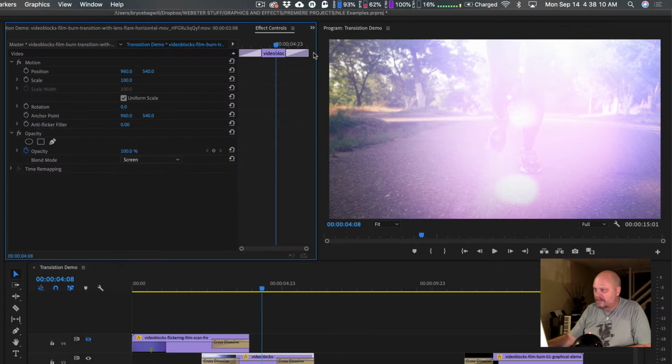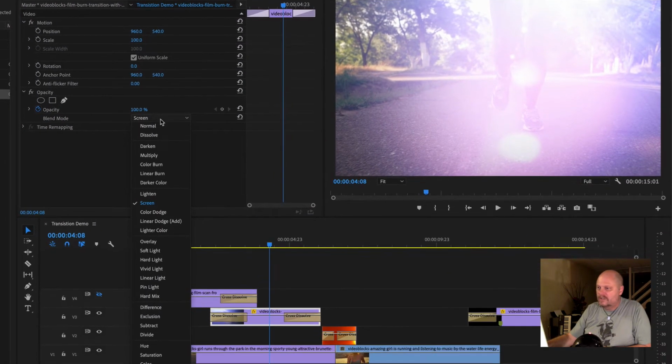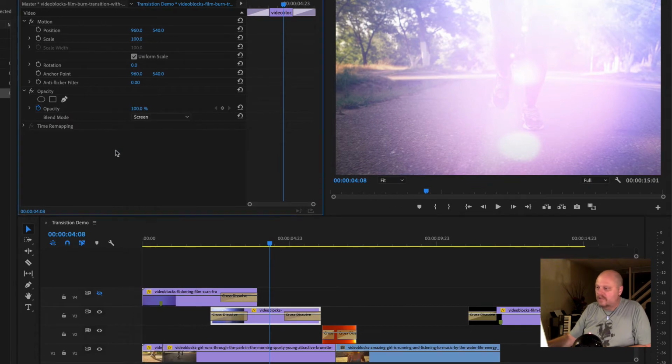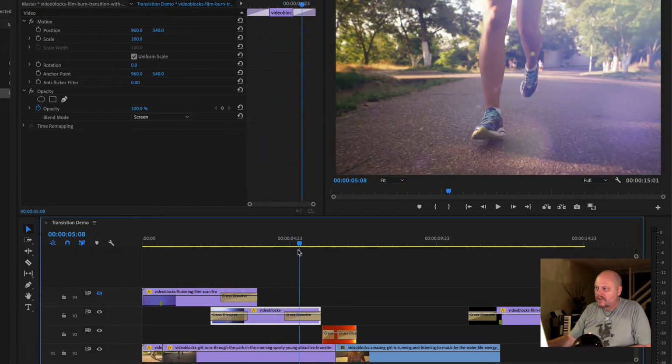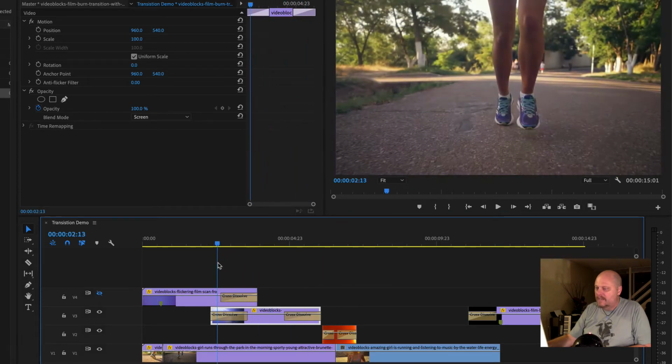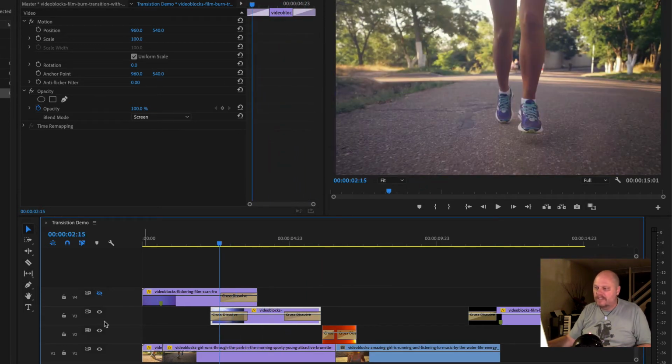I've got to go to the little fast forward thing, hit effects controls. And yep, sure enough, there's good old screen again so that I get a nice blending of the two ingredients. All right, but it just basically makes this shot not feel as boring.